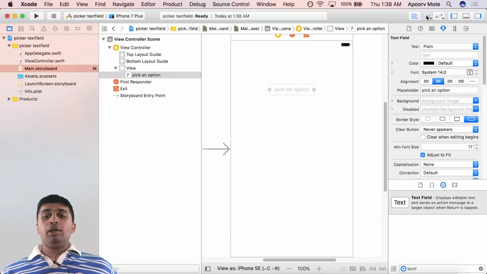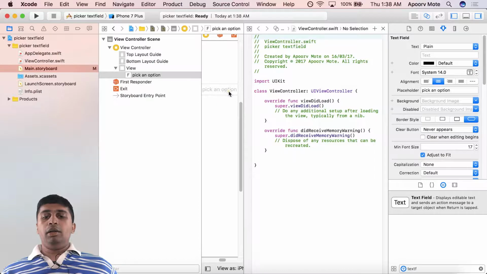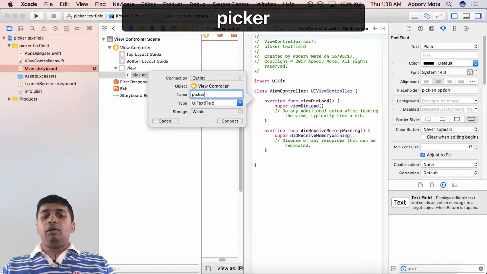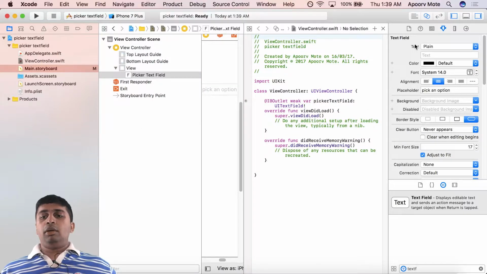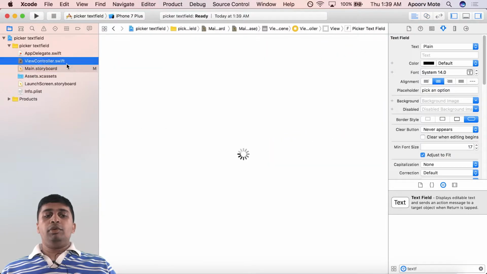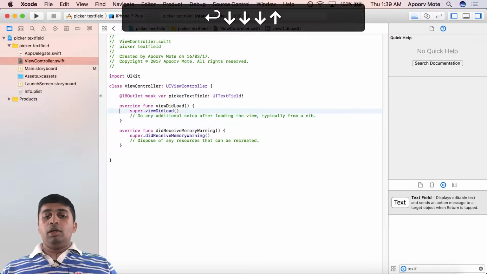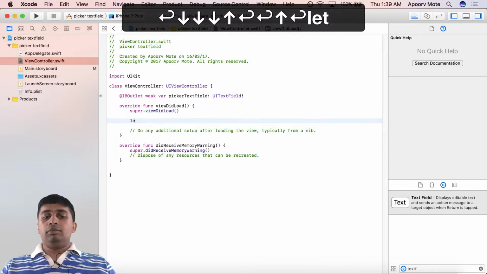Then I'm going to open an assistant editor and create an outlet for this text field. I'm going to call it picker text field. Then I'm going to close the assistant editor, open the view controller zip file. So I'm going to write some code in the view did load and then I'll explain it to you.